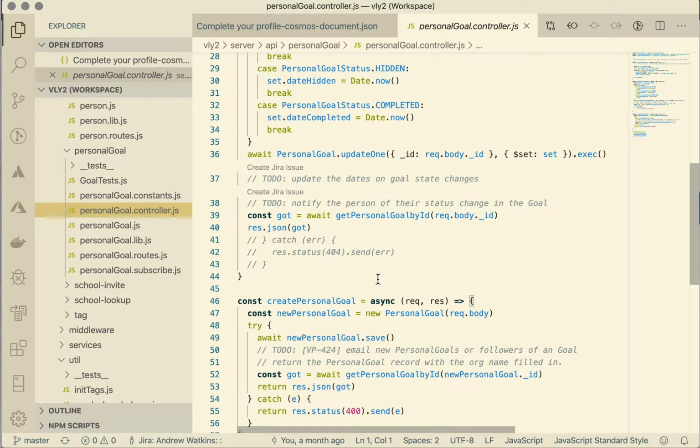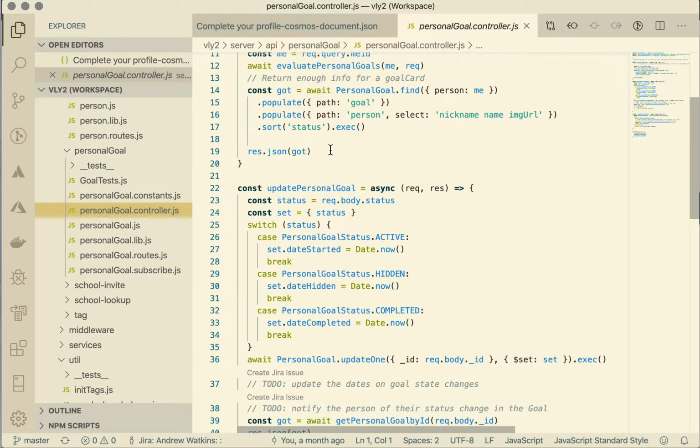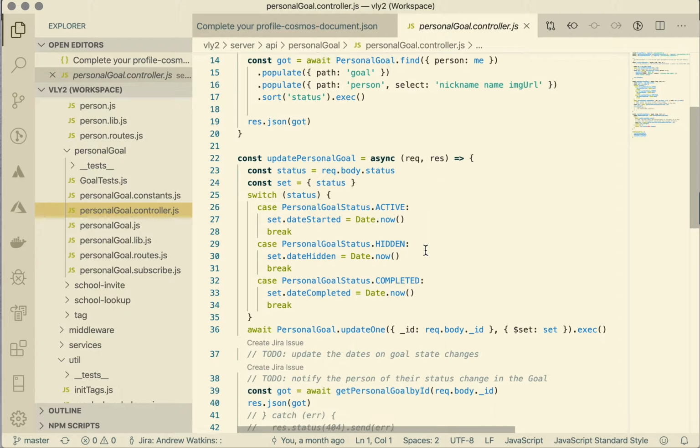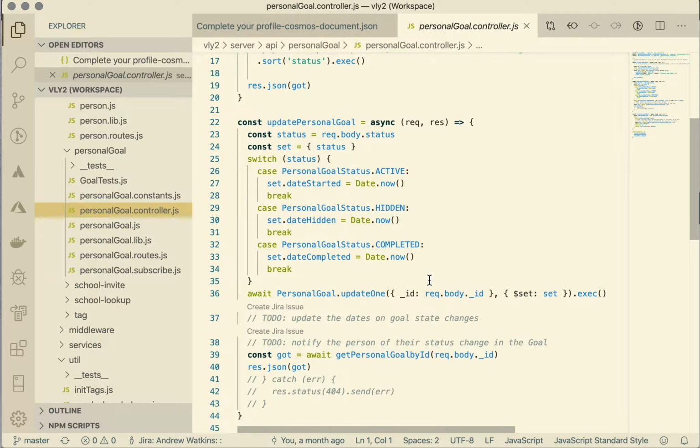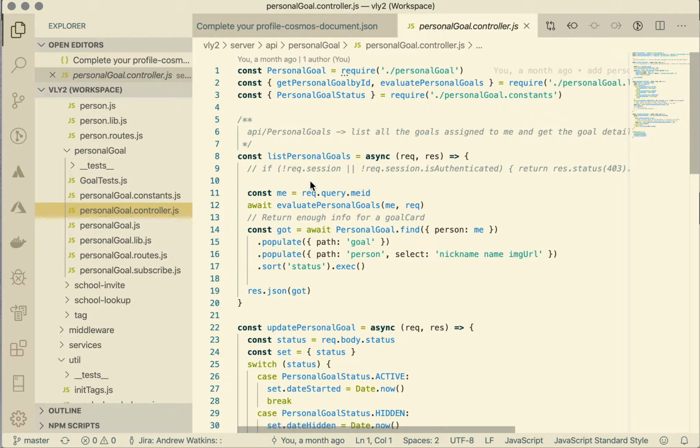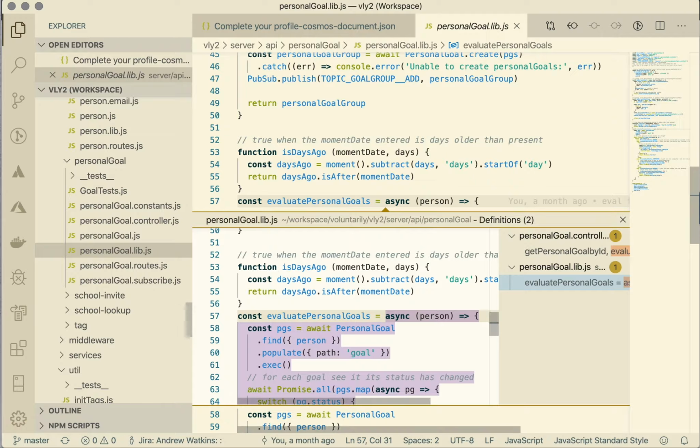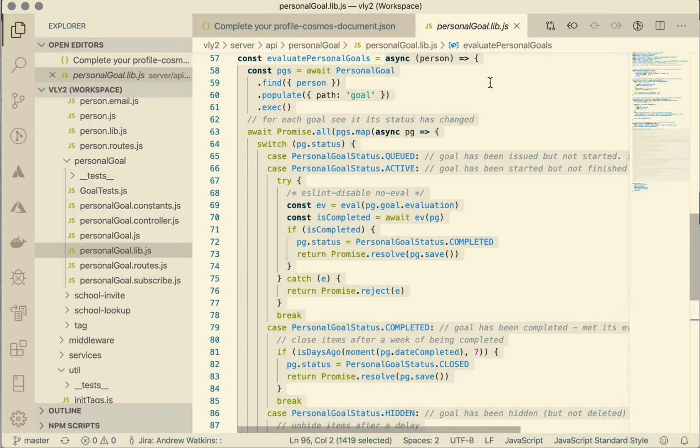So the personal goal controller overrides create update, so that we can set the dates on the various state changes. And then when you list the personal goals, we'll call this function evaluate personal goals. So we'll actually test to see whether any of the goals that have been assigned to you have been completed. And then when we send it down to the client, we'll also populate out the person and the goal details. So let's take a look at this evaluate personal goals function. You'll find it in the personal goal library.